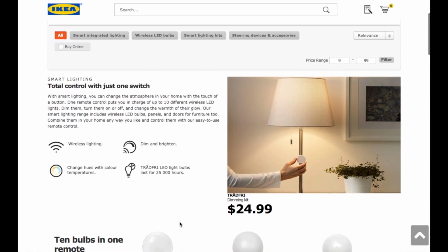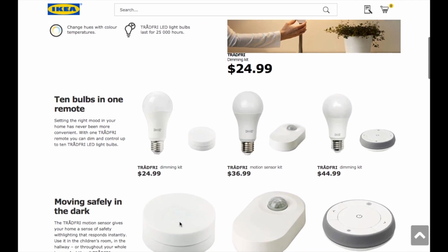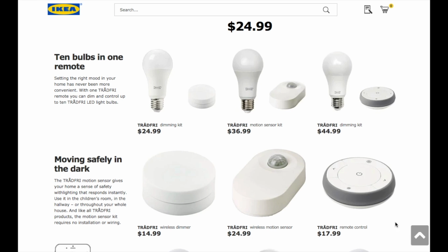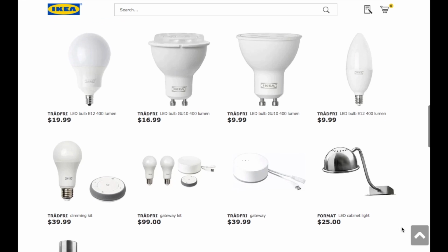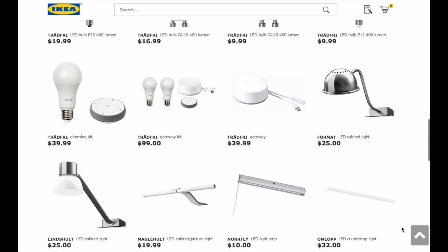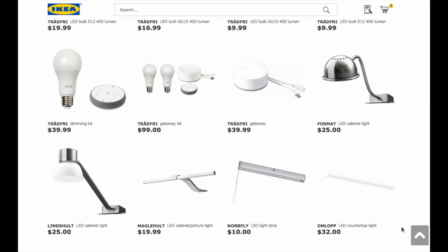So before we go to the unboxing, I want to take a quick look at the IKEA site. Of course you've got the light bulbs, which are great. Those will all be exposed. You've got motion detectors, dimmers. Those are still not exposed to the smart home systems. And then as we go down the page here, you can see we've got all these different light options.